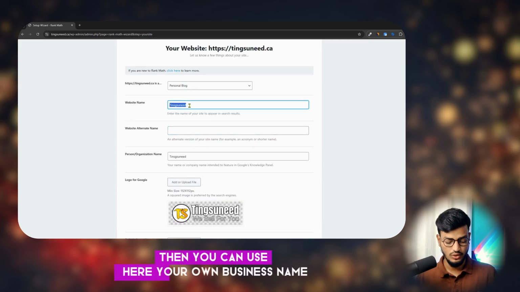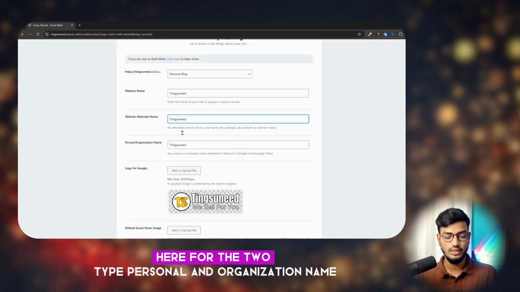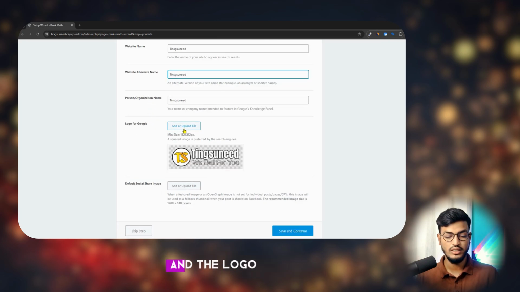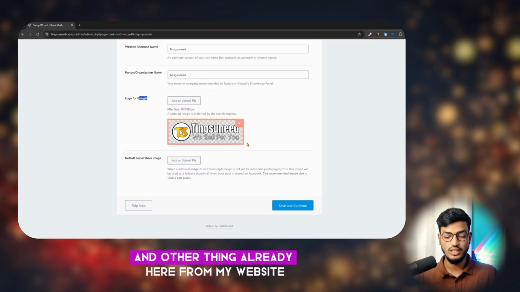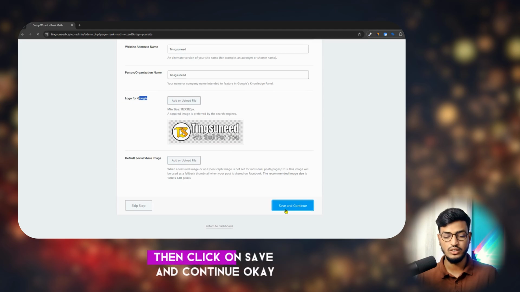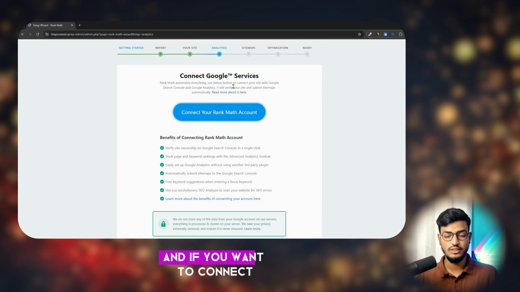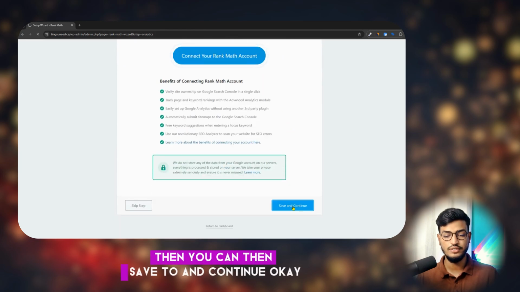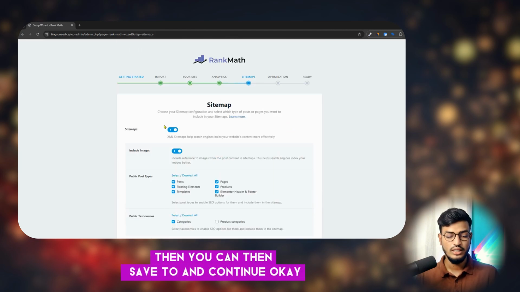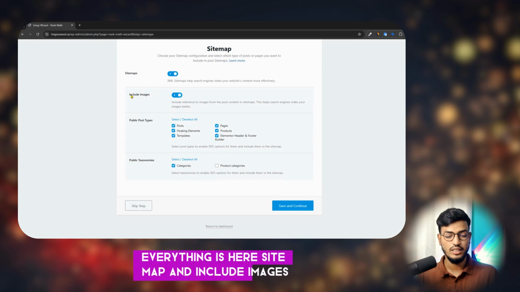Then you can use your own business name here for the two types, person and organization name, and the logo and other things are already here from my website. Then click on save and continue. Connect your RankMath account, and if you want to connect, then you can, then save and continue. Everything is here, sitemap and include images, all need to be selected here.